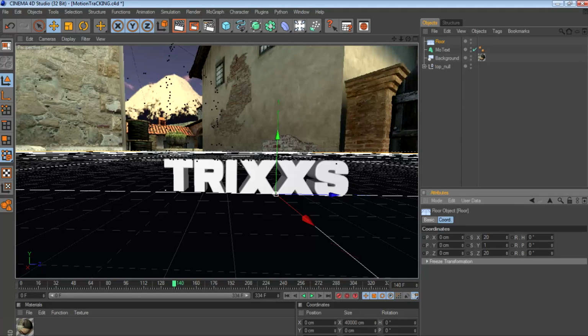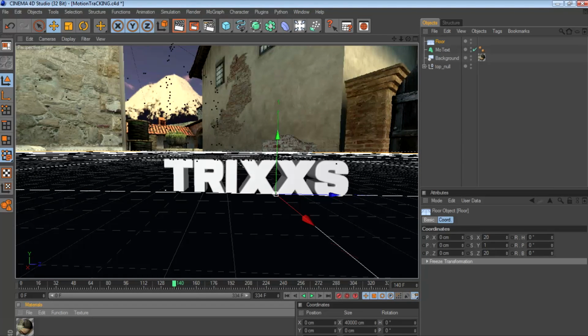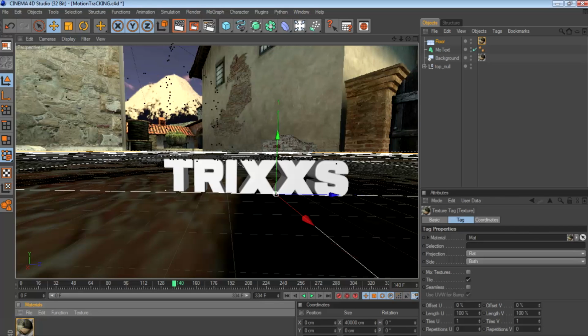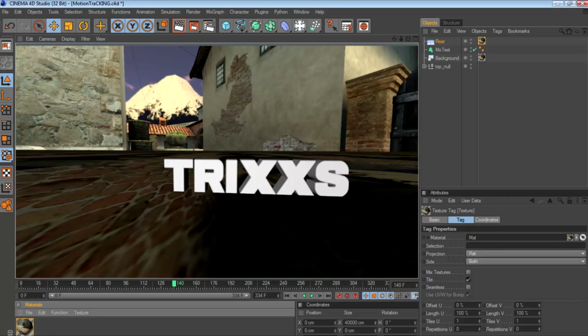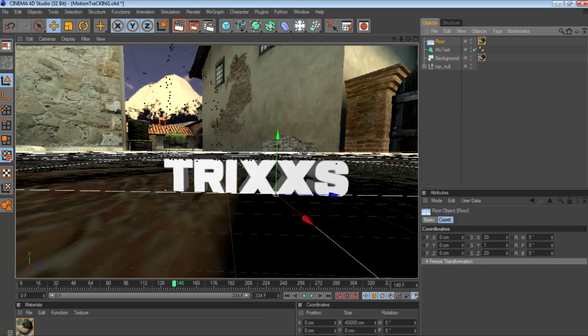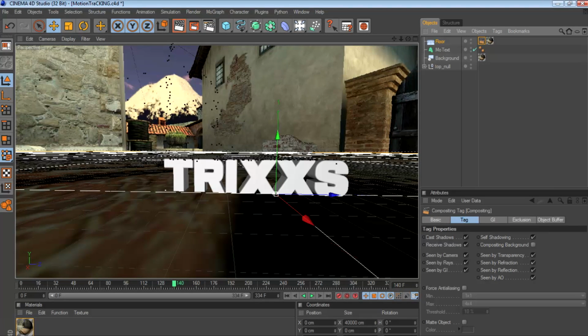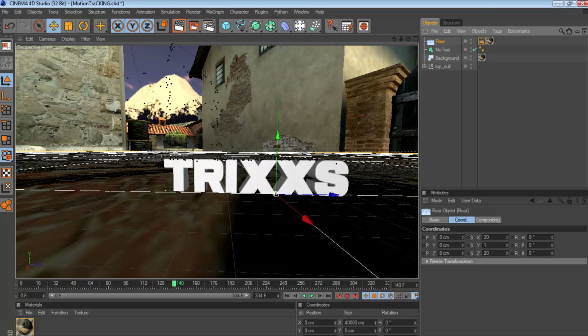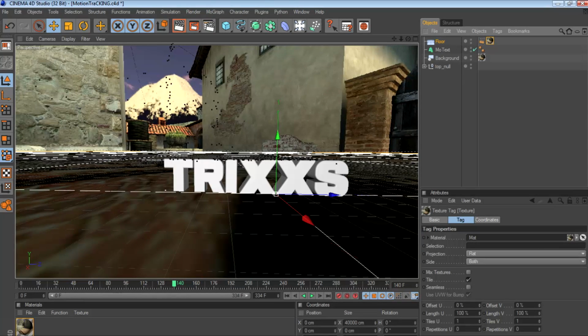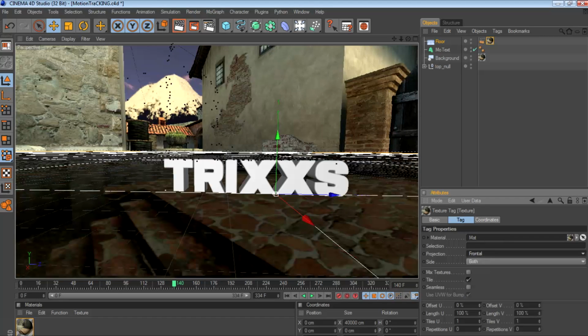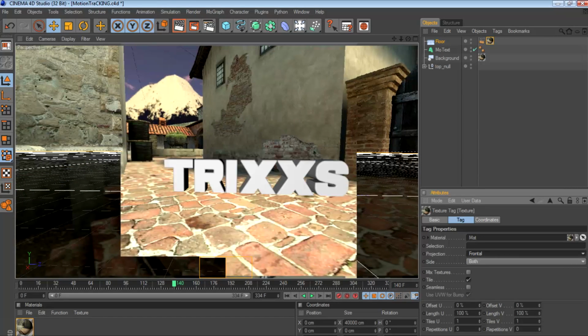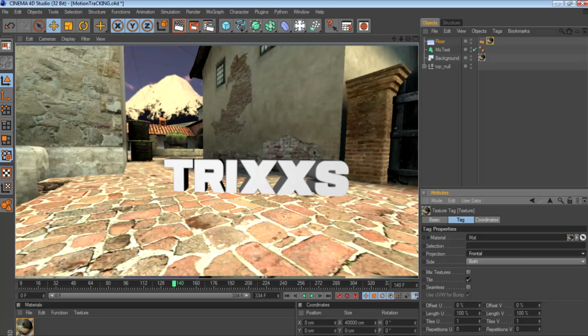Alright, so what you want to do is put the background to the floor. Now, when you render it out, it looks weird, like that. So you want to go to floor, right click, go to compositing, uncheck self-shadowing, check composite background. Alright, and then you want to hit the background, this tab right here, change the projection to frontal. Now when you render it out, you have the regular background. It doesn't look like it changed anything.